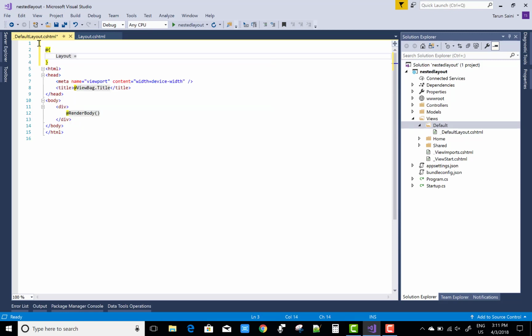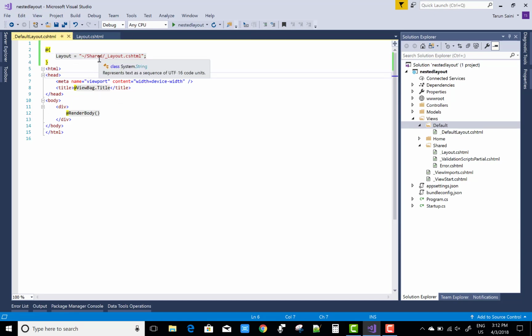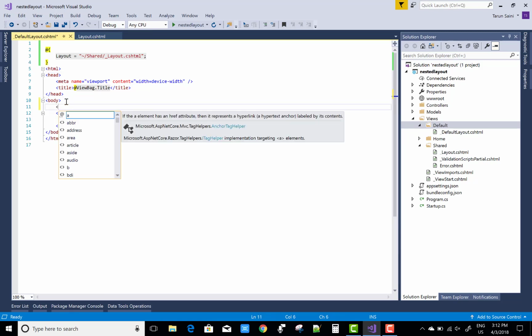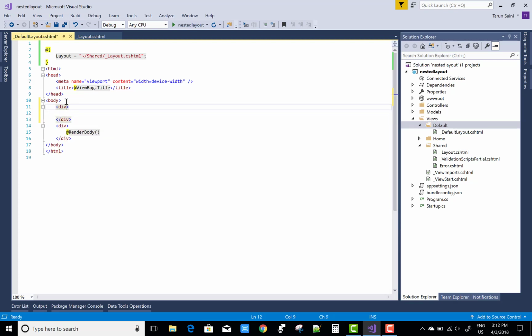You can use @, and that is Layout, the tilde symbol, and the Shared folder. In the Shared folder, you have the _Layout.cshtml file, underscore Layout.cshtml. Oops, not an underscore. The underscore is there, okay, that's fine. After doing that, the default layout page is nested under the layout master.